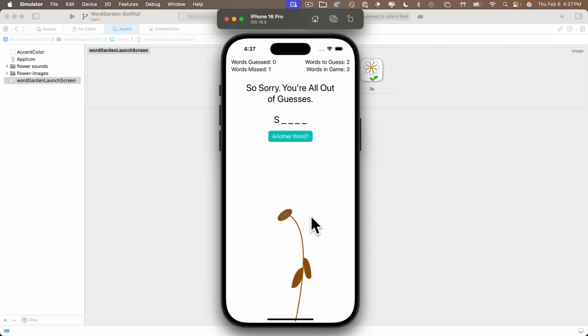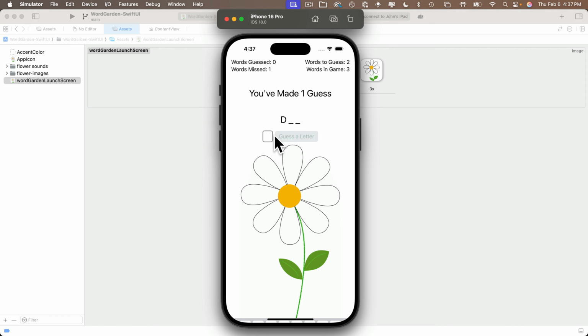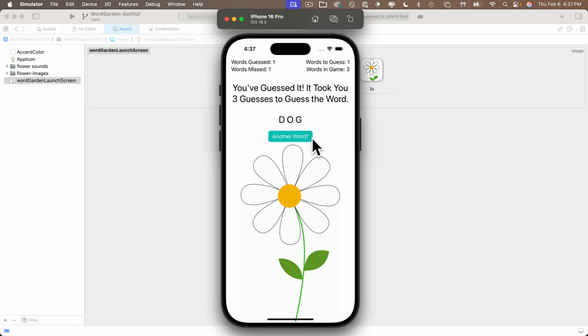After trying to guess a word, the hidden Another Word button pops up, and the text field and Guess a Letter button are hidden. The game stats update up top throughout gameplay, and if you click on Another Word, you get a new word, and the word guess stats reset. If you guess a word correctly, you hear a ta-da sound, and you're notified if you tried to guess all the words, and you're given the option to restart the game from the beginning.